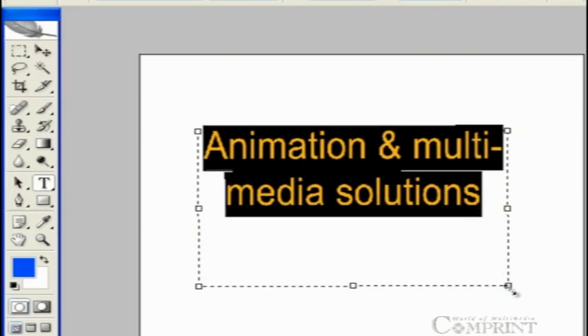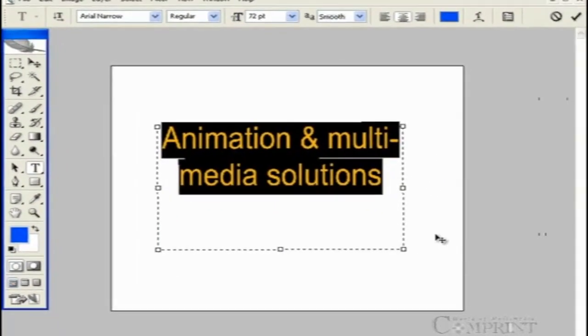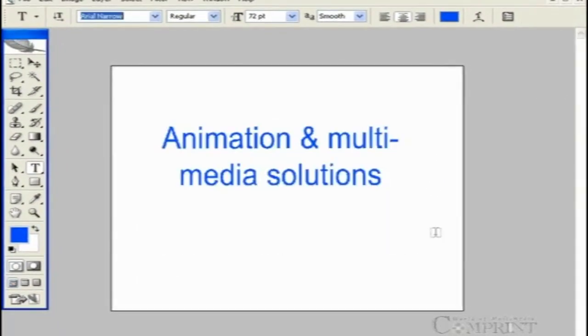Once the typing is finished, then we can simply press the enter button from the numeric keypad on the keyboard.